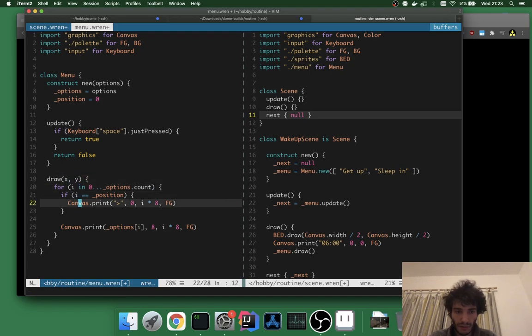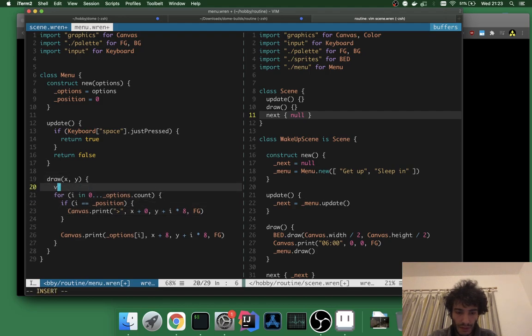X, Y, plus. Yeah, that's what I thought. Thank you for clarifying. Y plus. And then max width equals 0. Max width equals m dot max. Max width options I count.